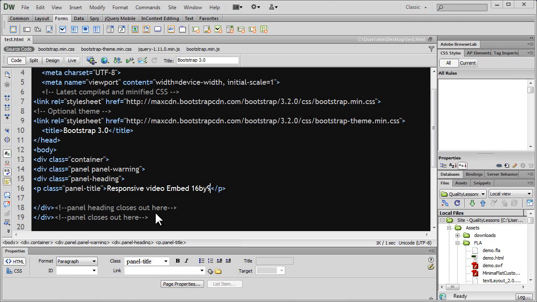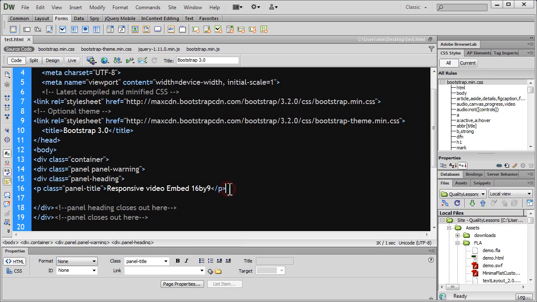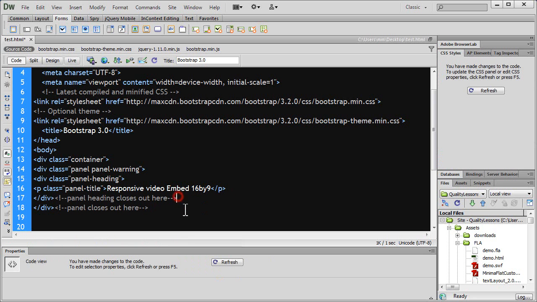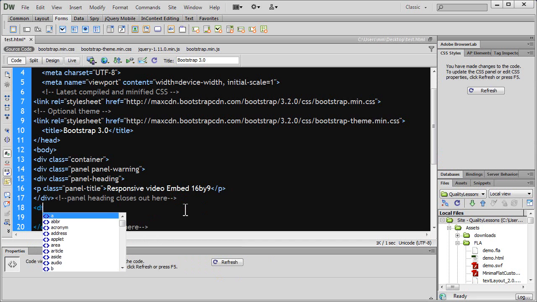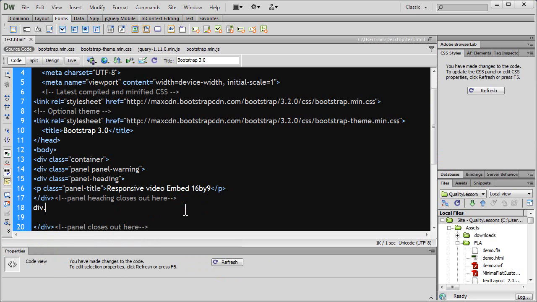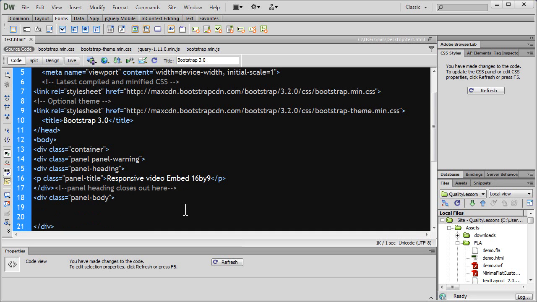Cool. So the panel heading closes out here, after which I'll include the panel body. So very easy to do that, people. You need a div with the class of panel dash body. Control plus comma to expand the code. Okay. So we'll leave a comment out here which says, you guessed it, panel body ends here.